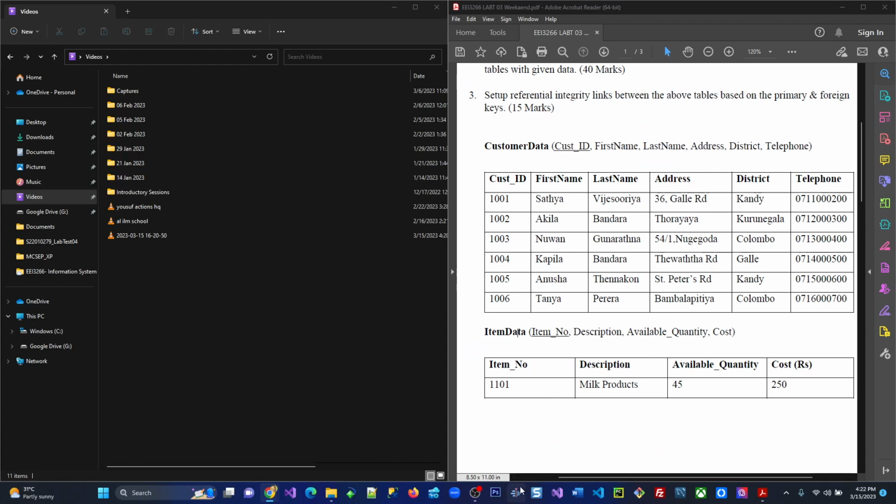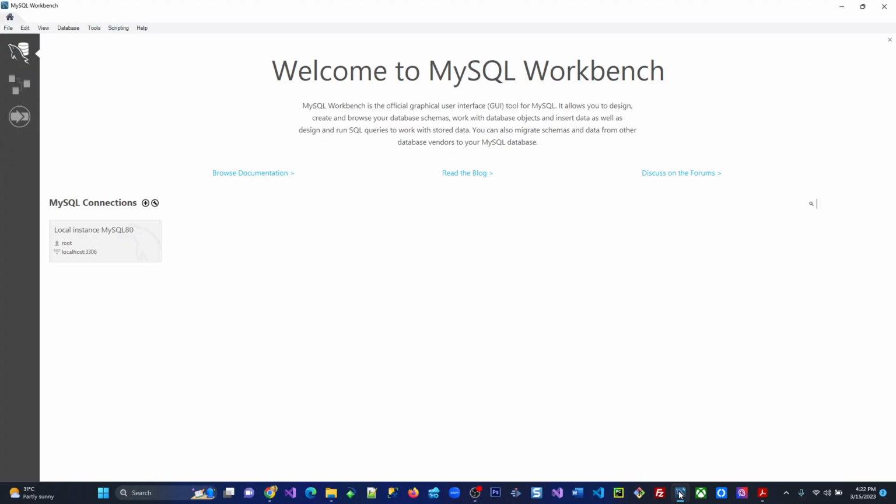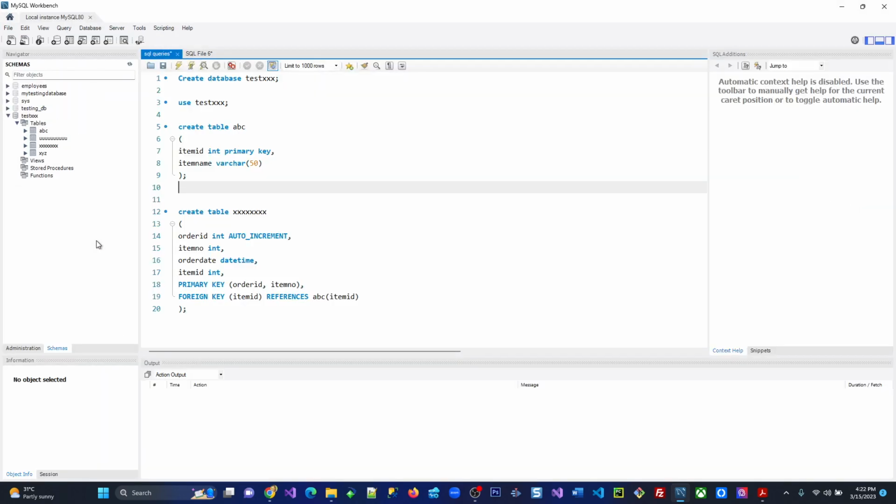Okay, so now this is my MySQL Workbench. I'm going to start this one. It's loading here, and then, welcome to MySQL Workbench. I'm going to click my instance. Usually you can have multiple instances. So I'm going to create.